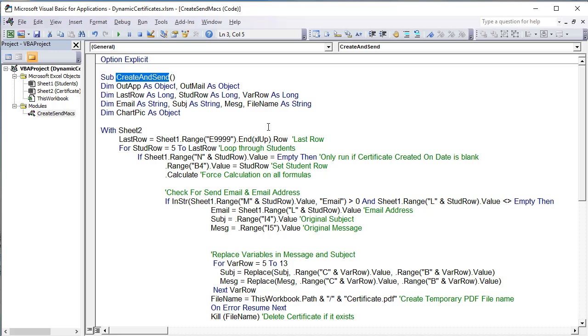So to do that, we need to create objects. We're going to use late binding, and what that means is that we don't need to have an Outlook reference library. We can define it later on in our code. So we're going to dimension the Outlook app as an object and the Outlook mail as an object. Those are important because we're going to be creating that email if the user has selected to email them.